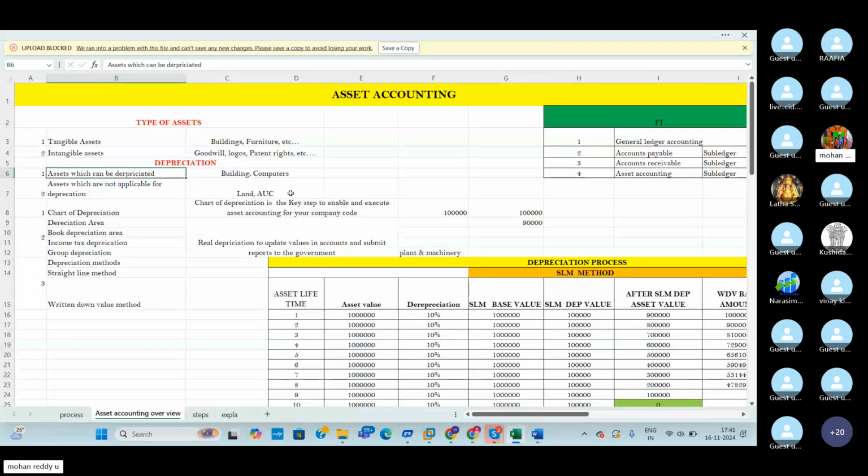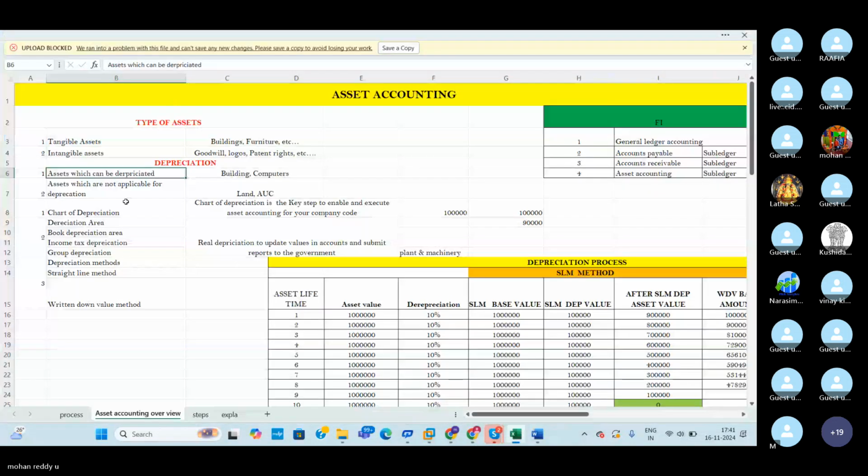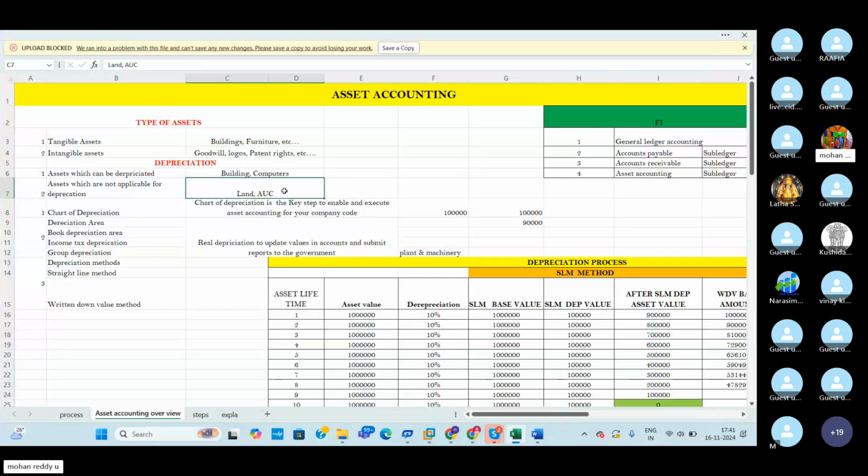Then, at the same time, AUC. AUC means asset under construction. For example, we can take any real estate or other company. The company will construct a building. Whatever is in a constructing position, like a building or plant, that item will be treated as an AUC asset.